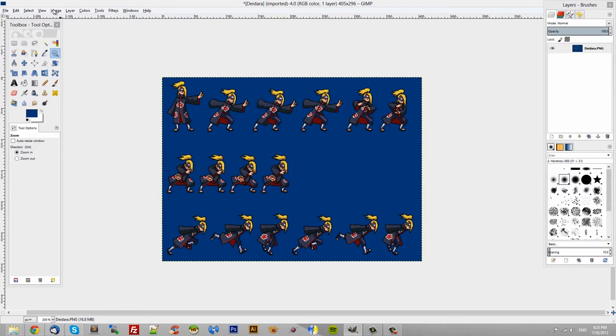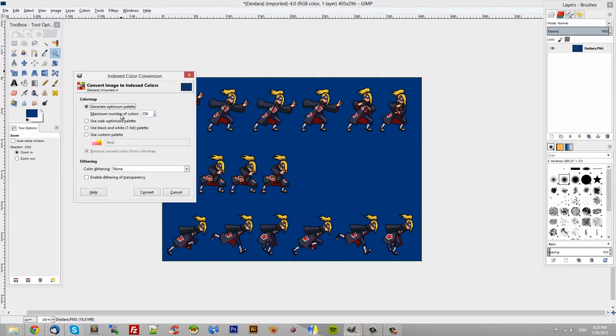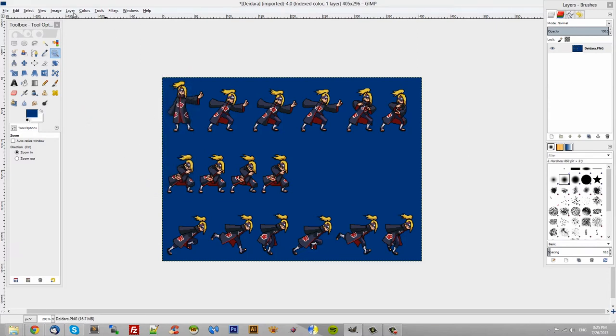Now in GIMP, just like in Photoshop, there's Mode and then Indexed. From here, you can use a custom palette or a web optimized palette. None of that really matters. All you need is Generate Optimum Palette. So I'm going to do that, and then go to Windows, Dockable Dialogs, and Colormap to see my palette. This is basically what it created.